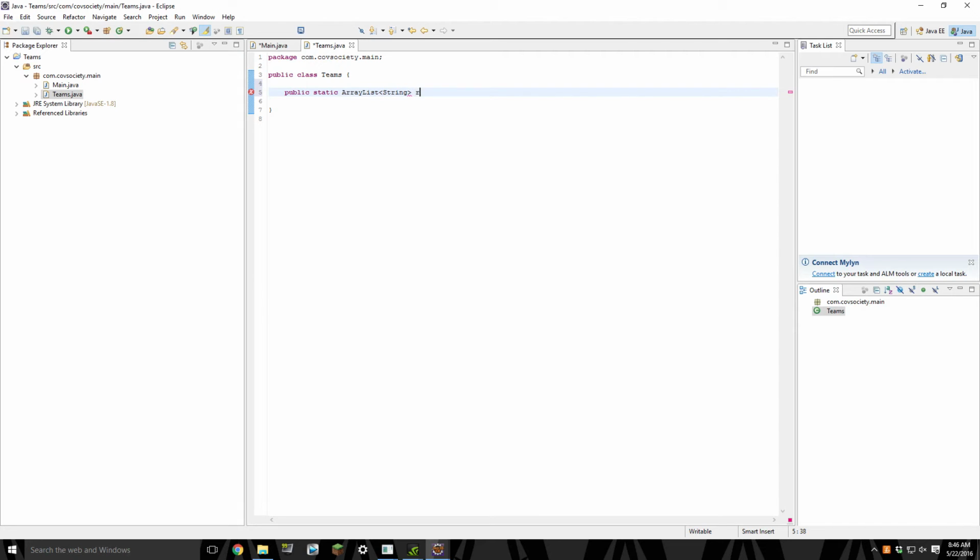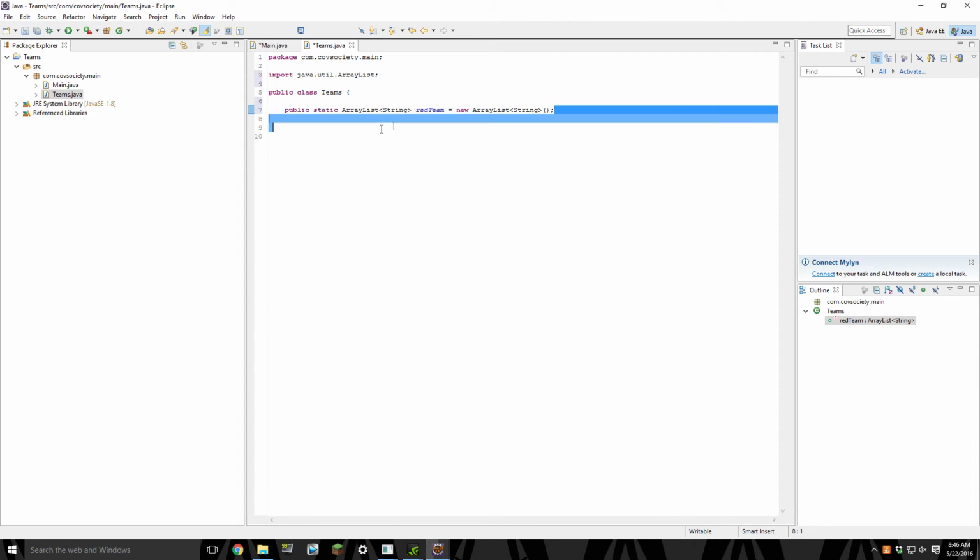So I'm gonna do 4 teams equals new ArrayList<String>, and then import ArrayList from java.util, like that. Now what we're gonna do is add a bunch of stuff. So we're doing 4 teams, so we need 4 array lists.